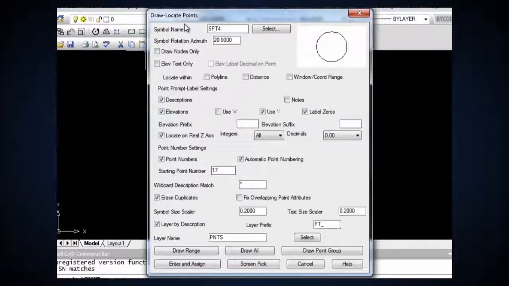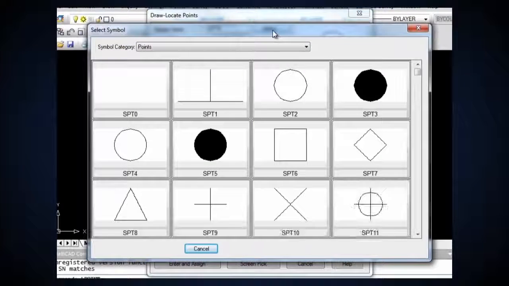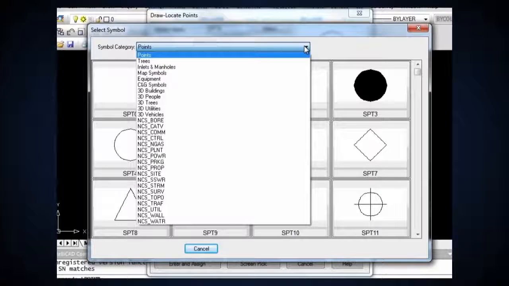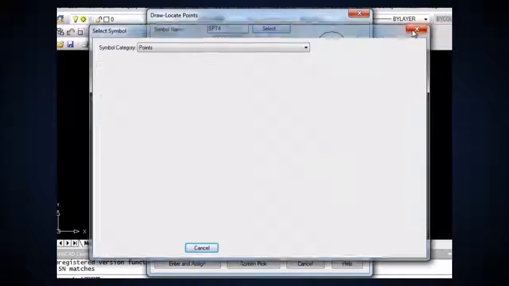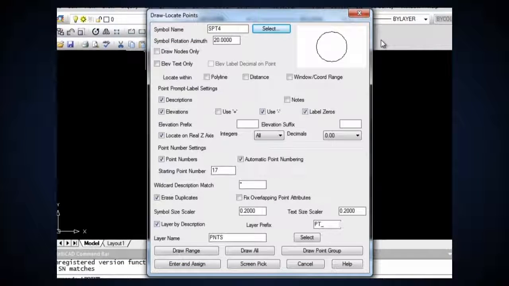This will bring up the Draw Locate Points screen where you are given many options on how you want your points displayed. These options include the symbol name, which you can enter manually, or you can press the Select button to choose a symbol from the list. The Symbol Category drop-down list at the top of the Select Symbol screen allows you to choose different types of symbols based on the type of work you are doing. Back on the Draw Locate Point settings screen, you can also enter Symbol Rotation Azimuth, which will rotate the point symbol on the screen, allowing for a more unique look.